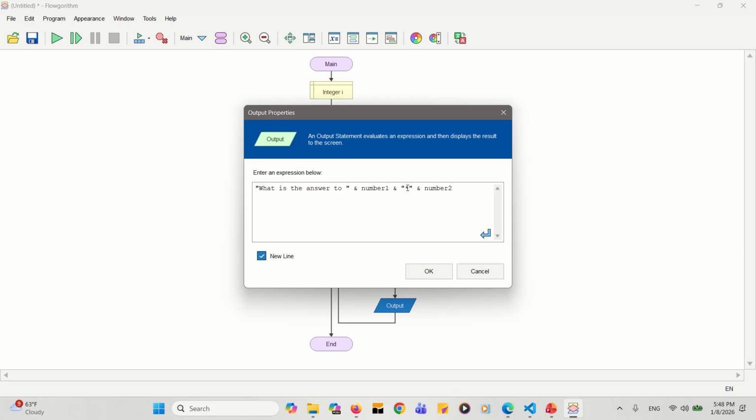Again, because this is a string, I have to put it in double quotations. And finally, we have number 2. Okay, so this is our output, or our display for the user.